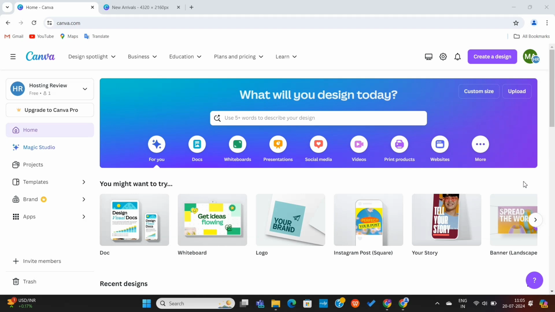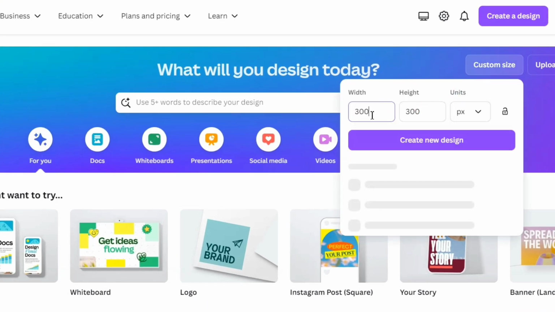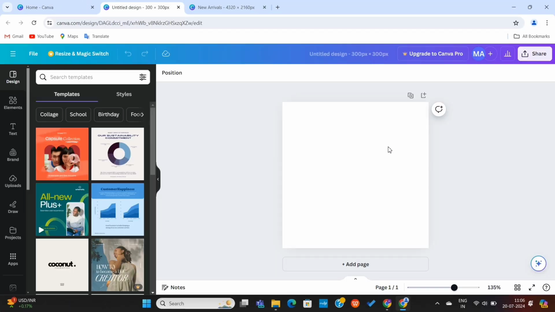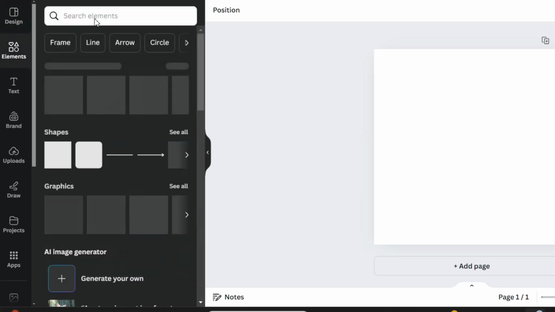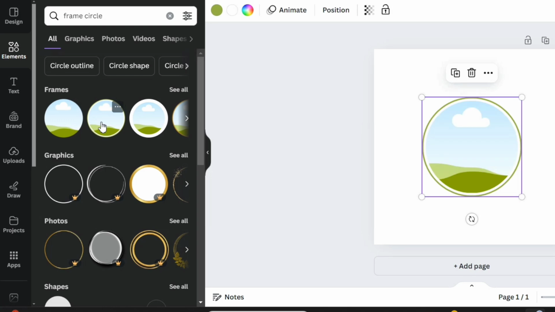I will go to Canva and then go to this custom size option. Here, I will select a 300 by 300 size. You can choose different sizes too, but make sure that the height and width are the same. Then click on the Create New Design button. This will take us to the Canva editor, where I'll create some images of my customers. I will go to the Elements tab on the left, and then search for a circle frame. I will choose this frame for my design.